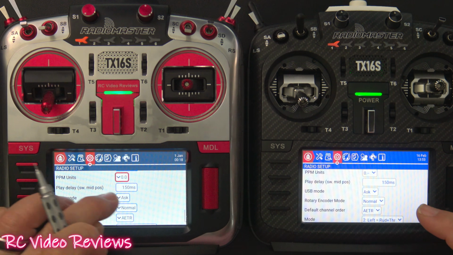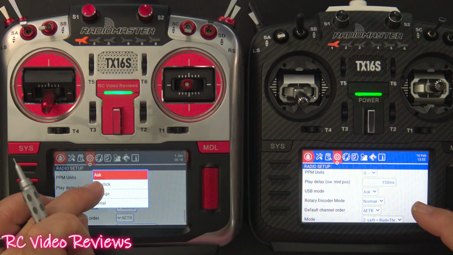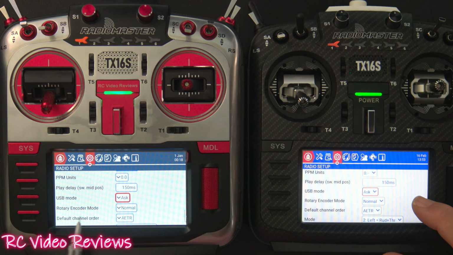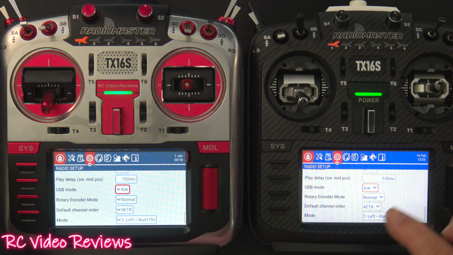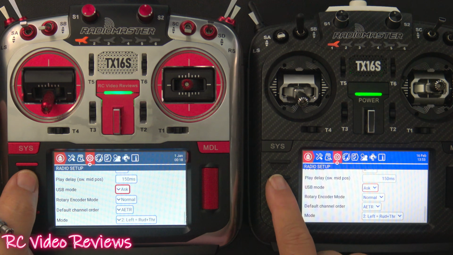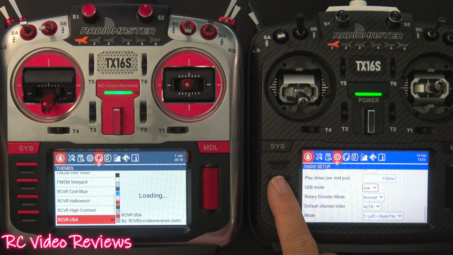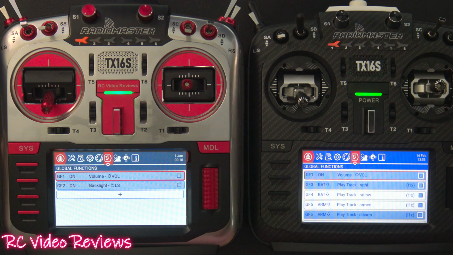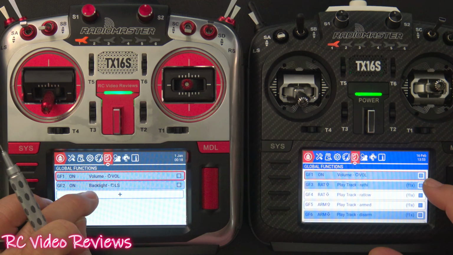Okay, USB mode. This is the same. You got joystick, storage, and serial. I don't see any changes there. And then rotary encoder mode is normal, and default channel order mode, that's all the same. So no changes there. I didn't see anything there. In the theme editor, I didn't see any changes, so I won't spend any time there. And then on the global functions, I didn't see any changes there.